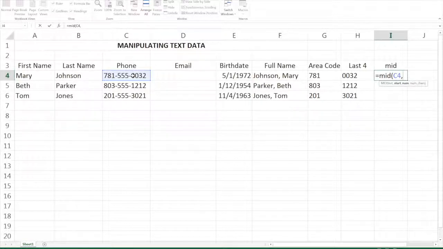And if you see below, it's highlighting 2 different parameters. The first thing that it's asking me after I tell it what data to use is where should it start. So if I want to start at the first 5 in 781-555, I'm going to say start at the 5th character. And then the next thing it asks me is how many characters do I want after I start there. So including that 5th character, I want 3. So I want the 555. Then I close the parentheses to end the formula and hit enter, and now I get the 555.